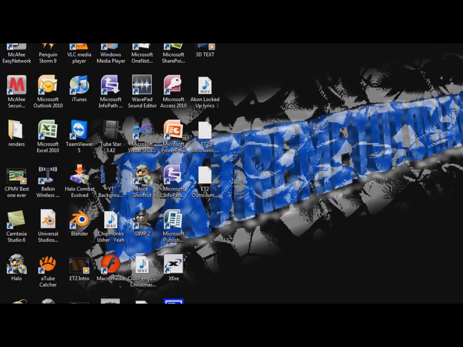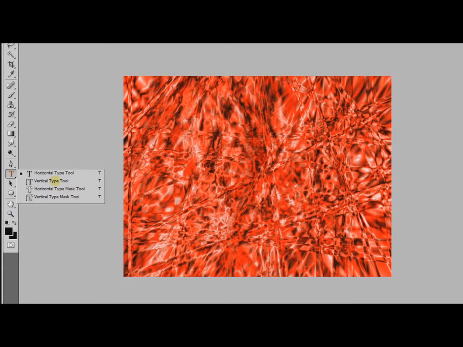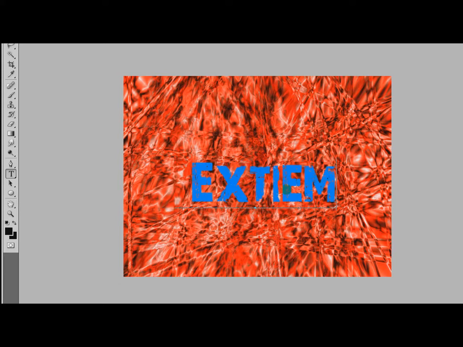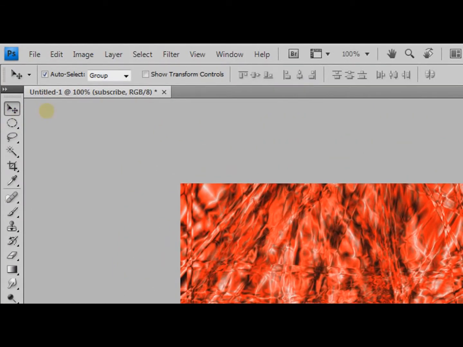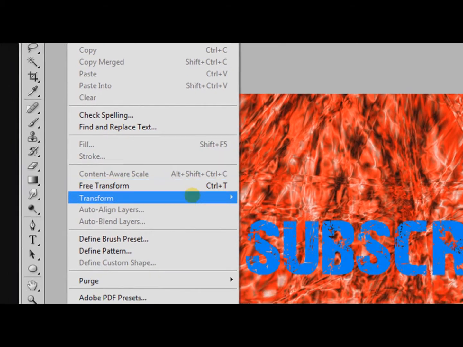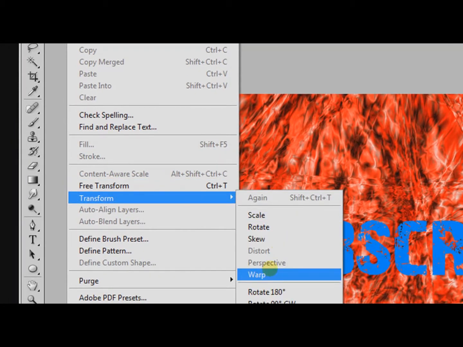And if you want to make a background or anything, you know, just type your text in. As I'll show you, type your text in like that. Like this, type whatever you want in. Once it's like that, you just move it over to the middle, click Edit, Transform, and click warp.